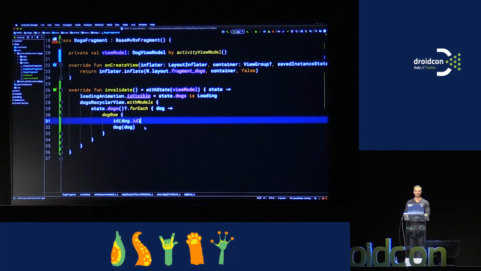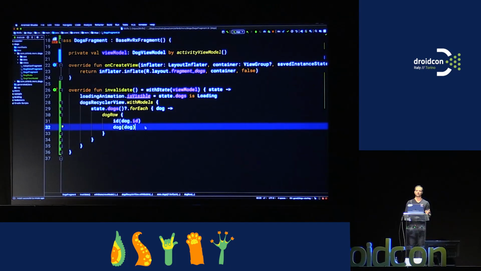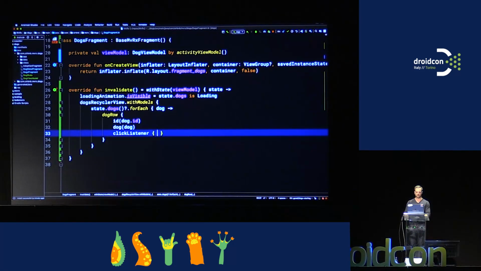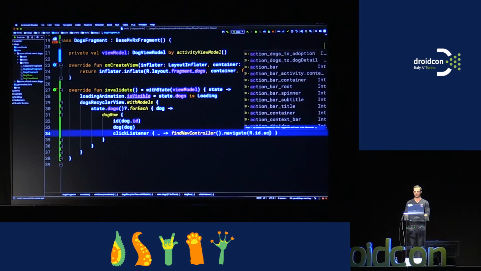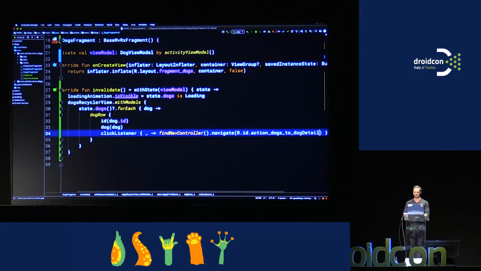Now let's set up the details page. What we want to do is set the click listener to go to the details fragment. So we have our click listener here, like that. And then we'll use navigation components again. This is not tied to navigation components, but I've done it for simplicity. So we're going to do R.id.action_dogs_to_dog_detail, like that. And it's going to go to our dog detail fragment.